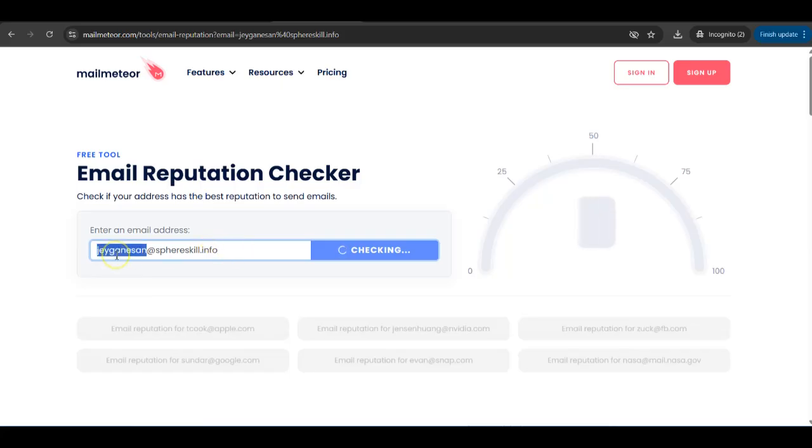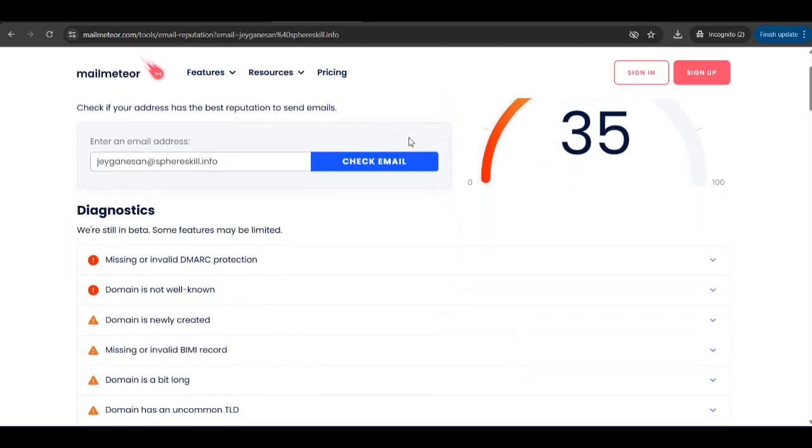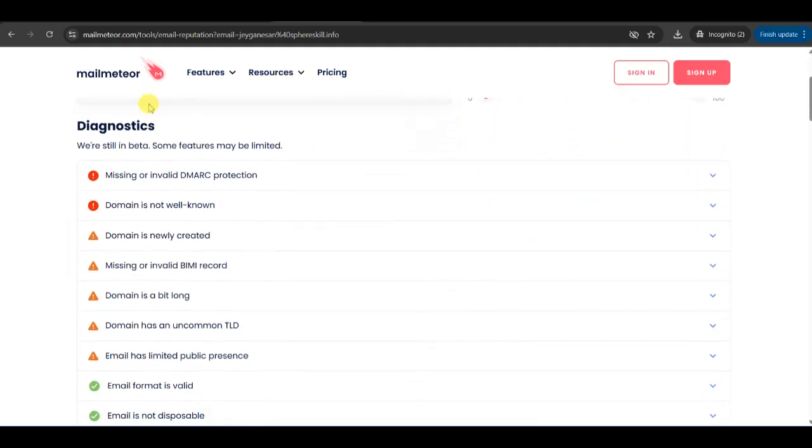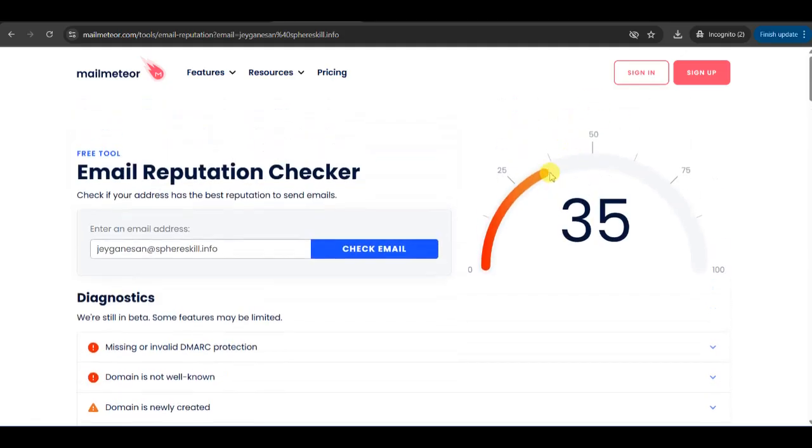Okay, this is my mail ID which we have created, Ganesh Jai Ganeshan at SphereSkill.info. So when we check it, it will understand what is the amount of emails being sent on a daily basis, and then it will give me a percentage of reputation that I have gained. Okay, so here it has clearly given what the problems are. See, I have a very bad reputation score. 35 is not at all an accepted score.